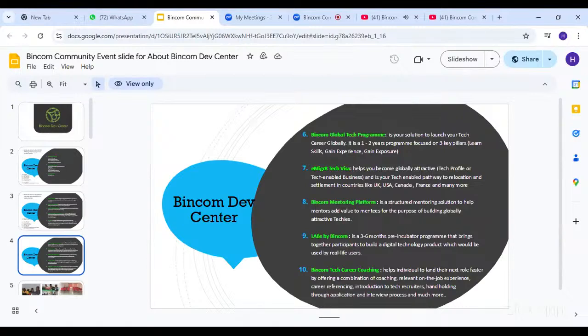We also have our Emigrate Tech Visa, which helps you become a globally attractive tech profile or tech-enabled business. It is your tech-enabled pathway to relocation and settlement in countries like the UK, USA, France, and many more. We also have our Bincom Mentoring Platform, a structured mentoring solution to help mentors add value to mentees for the purpose of building globally attractive techies.